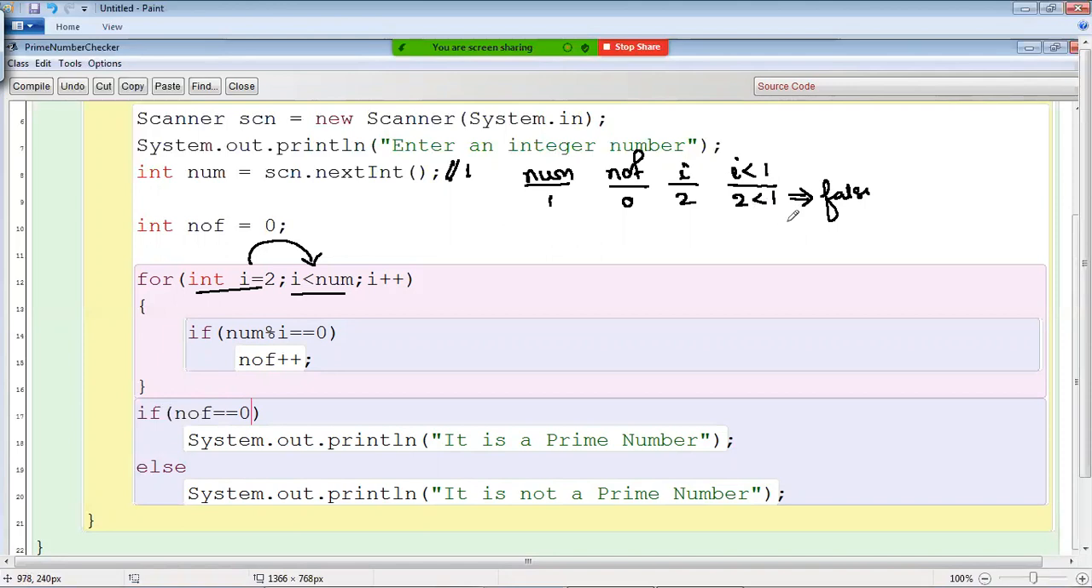Yes or no? 2 is not less than 1. False. If it is giving false, at the very first stage, the control comes out of the body of the loop. I mean, the control just skips the for loop and comes out of that. Here NOF is equal to 0, 0 is equal to 0. So it is showing true. If it is showing true, this part will execute and this part is not executing. This is the reason why this code is correct in all cases, but this code is incorrect for the value 1.